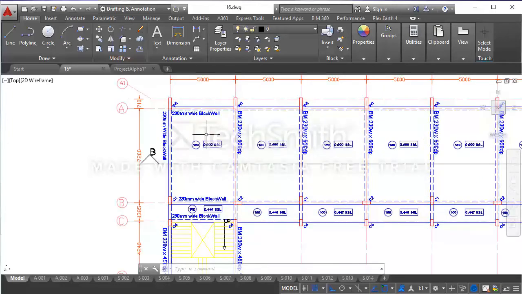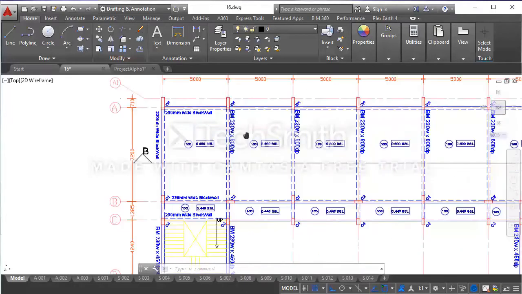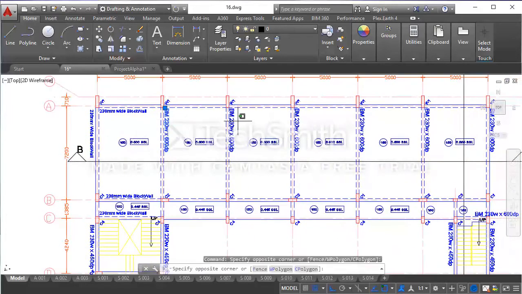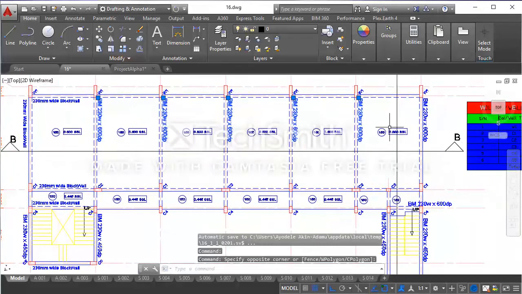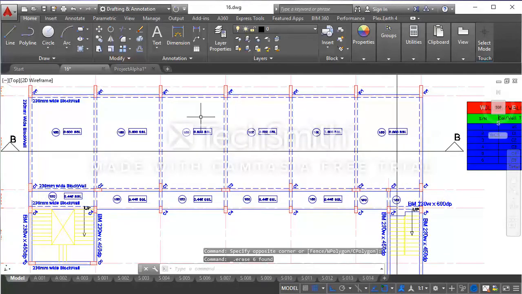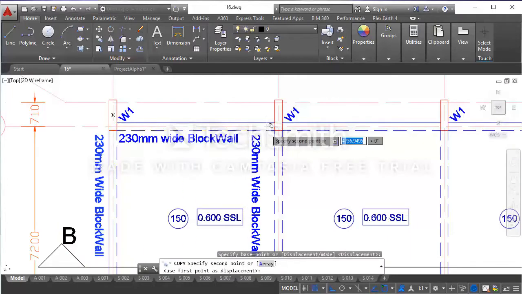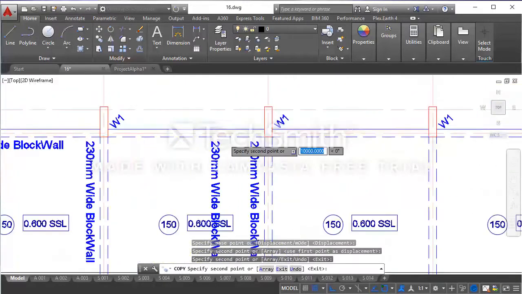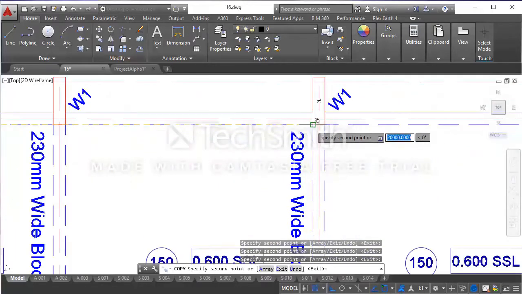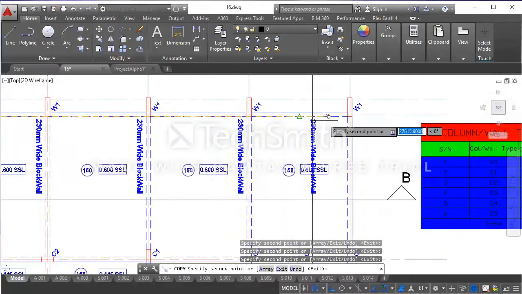So what I'm going to do now, I'm going to select each of the labels and delete it from the drawing. So I'll duplicate this foundation wall label here using the copy command and using this base point. I'll duplicate it here, here, here, here, do the same thing here, and finally here.